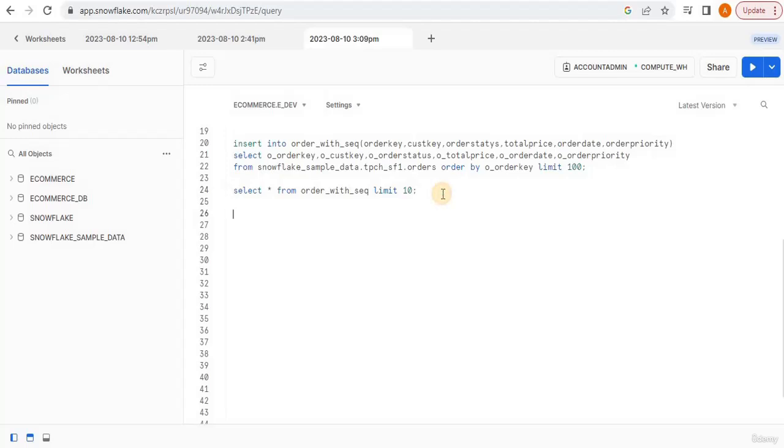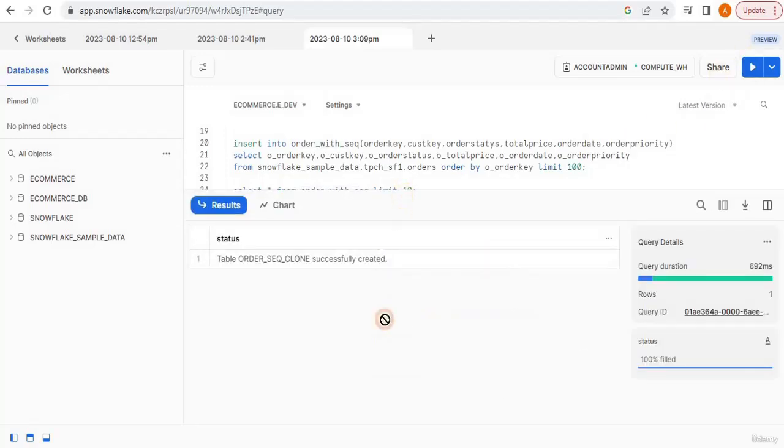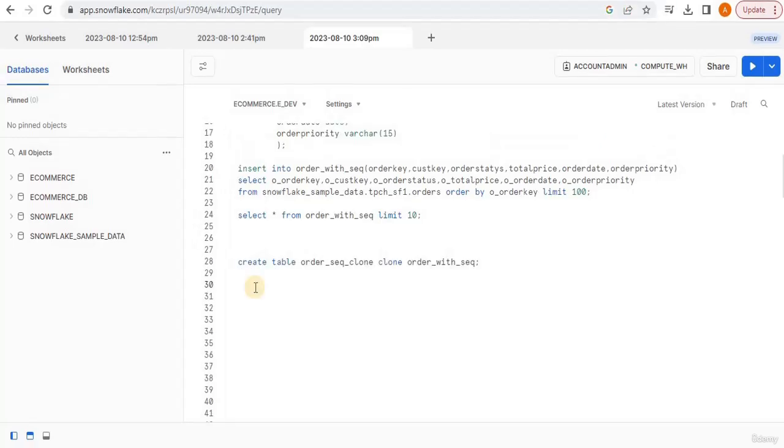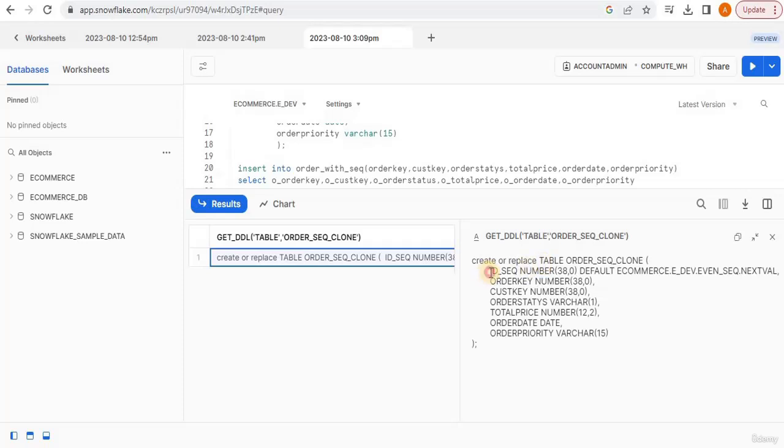Now I am going to create a clone table which is called order sequence clone using order with sequence table. Okay, so our table has been successfully created. And you should remember that the table that we have just created is a clone of the table having a reference to the sequence object. Now, how do I know whether it has copied the reference correctly or not? For that, I am going to use the getDDL function. Here I can see that it has copied the sequence object reference properly.